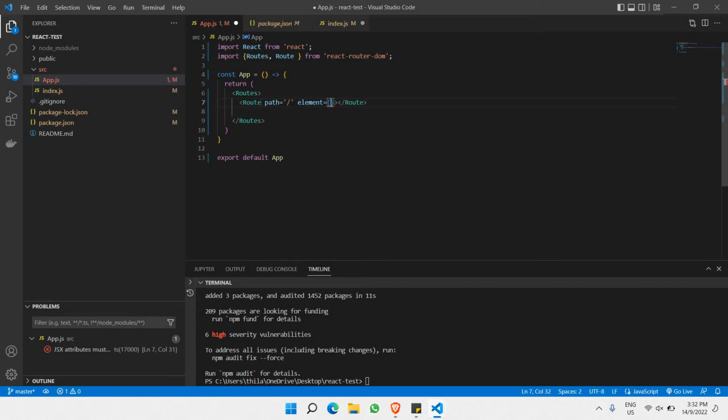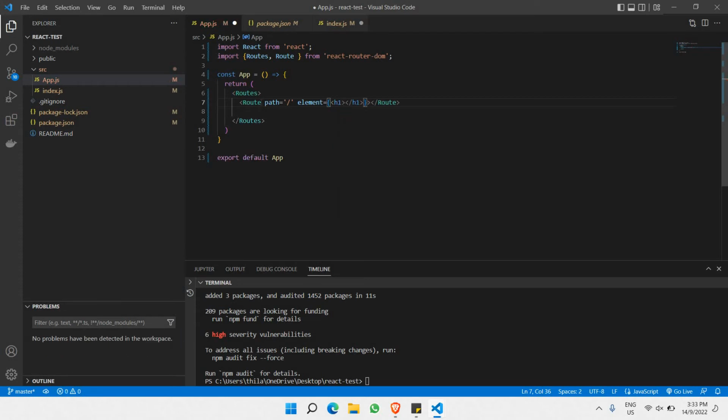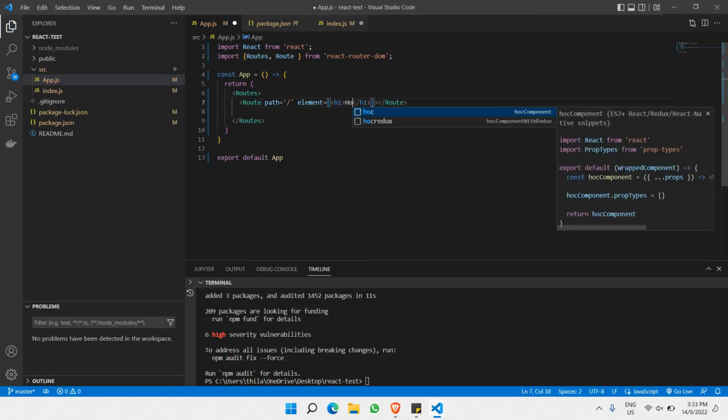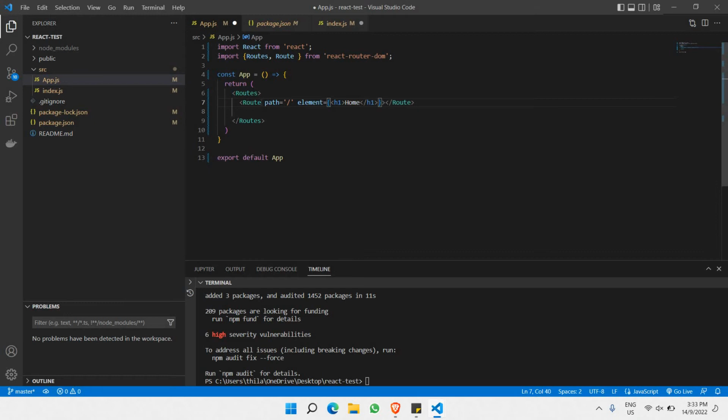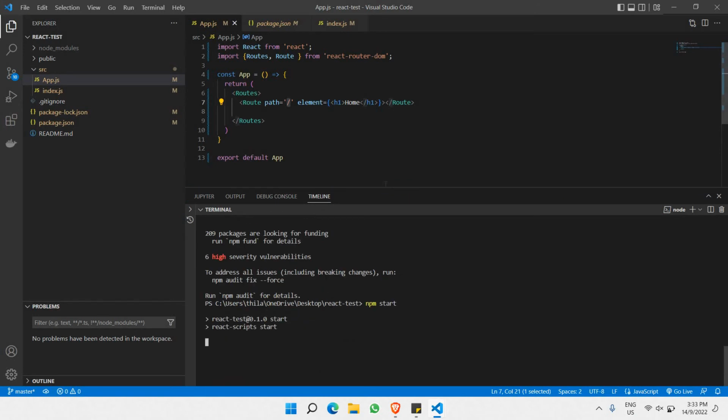Now let's decide what should be inside the first route. I'll put an h1 tag here and say this is home. This is the very basic idea of how routes work. Whenever your URL ends with a slash, it should show home. Let's save all, and the next thing is to make this run. I'm just going to npm start it, wait for localhost 3000, and see what happens.